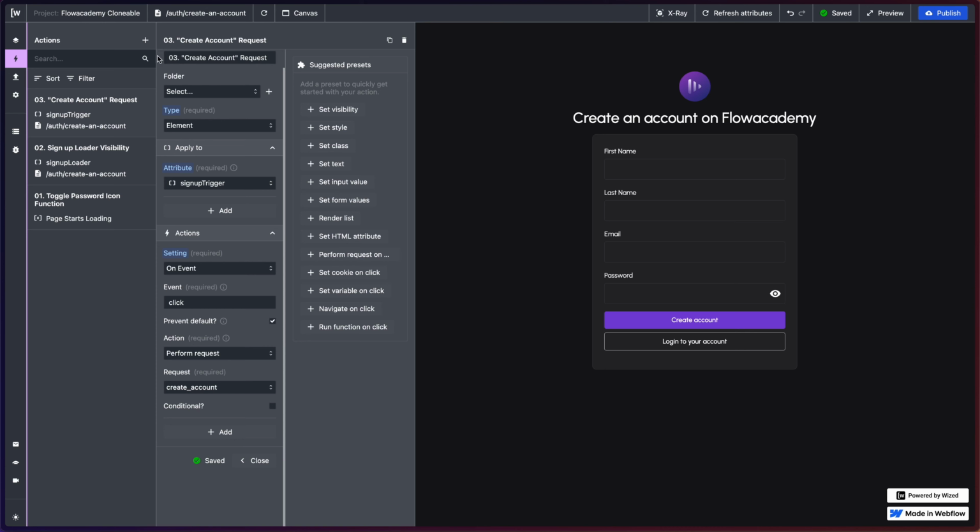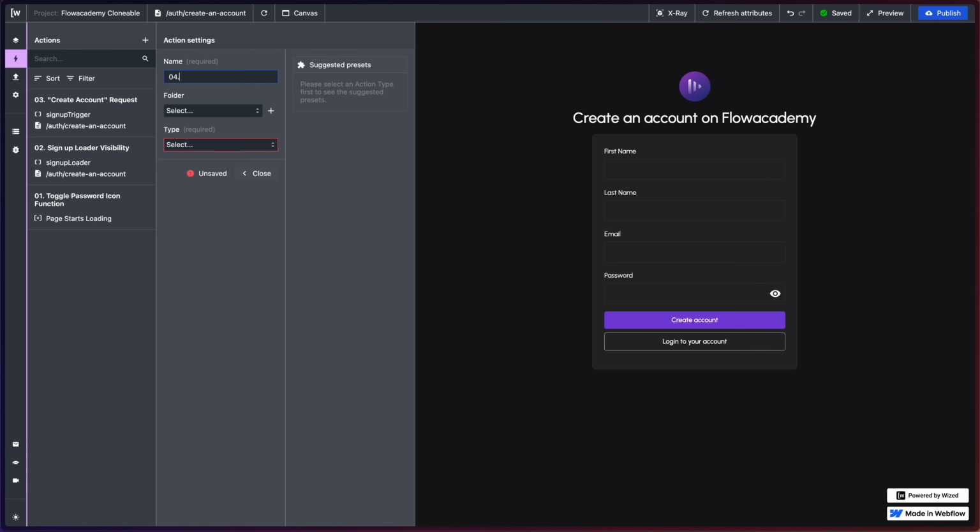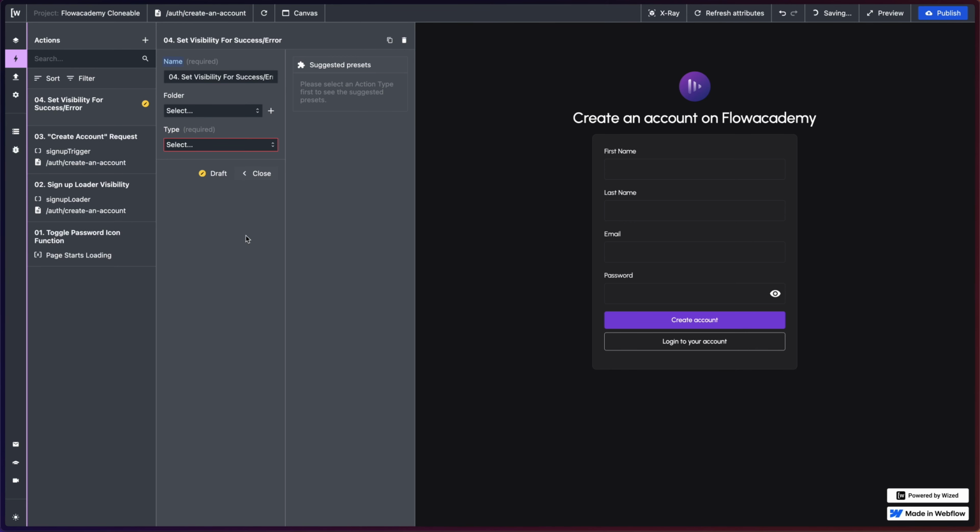Now, next on the list, create the visibility for the success and error banner. As soon as someone creates an account, if it's successful, we want to show the success banner. If it's an error, we want to show the error banner. So let's do that. I'm going to call this set visibility for success or error banner.